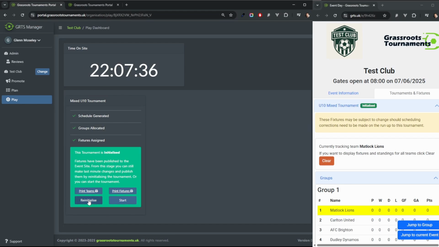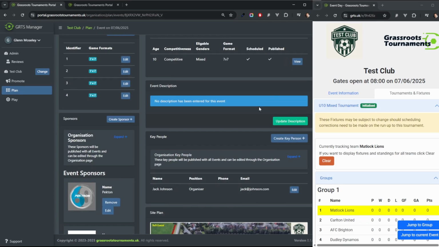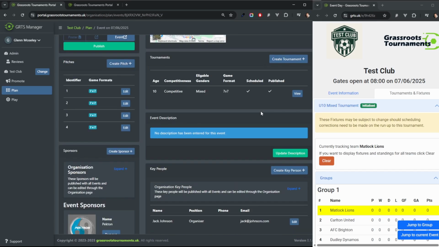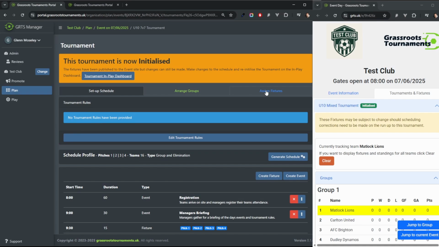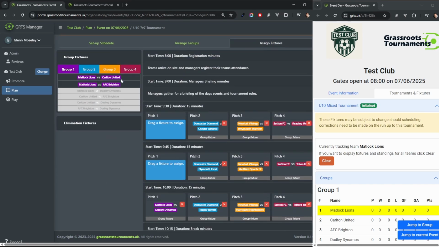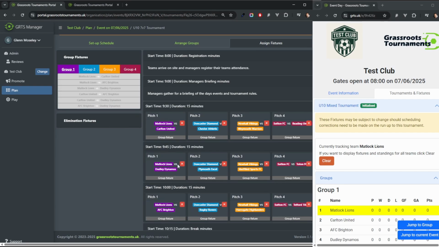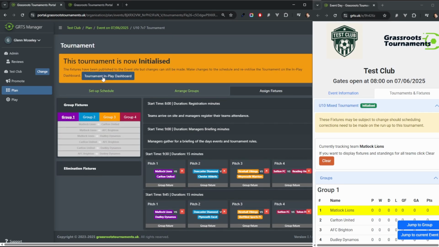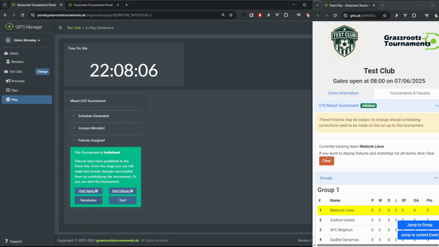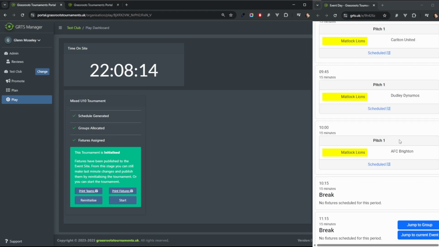At this stage, while it's initialised, you can go back into the planned event and you can make changes. So if you were to go into the event and go onto the assign fixtures page and you wanted to swap a couple of fixtures around, you can do that. And then if you wanted to re-initialise it, that would republish those fixtures, and they would be updated.